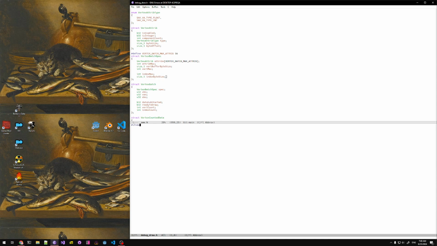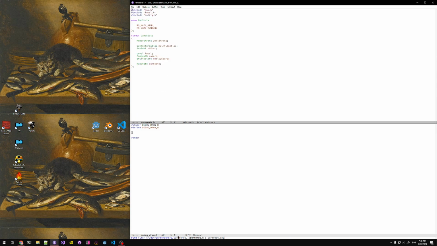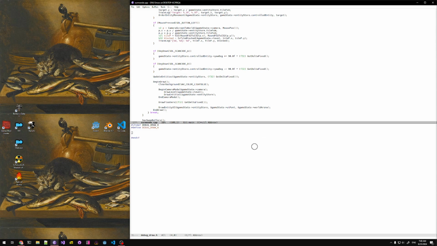Anyways, without further ado, let's just do this. Right? So, debug draw. This is the kind of API that I want to have.